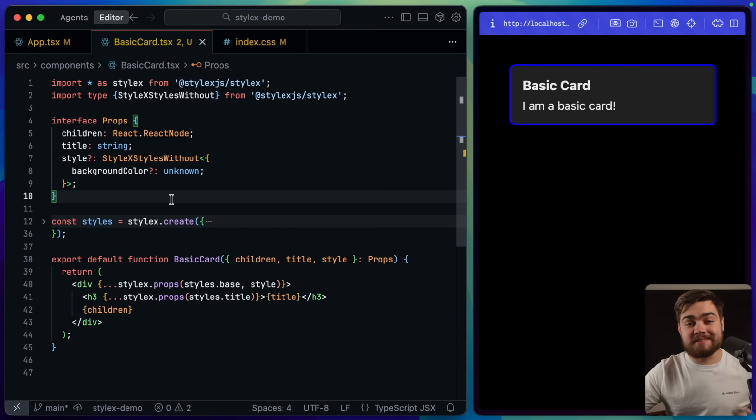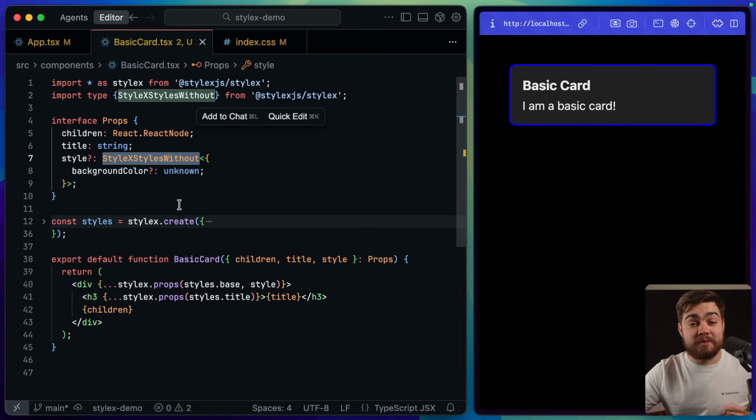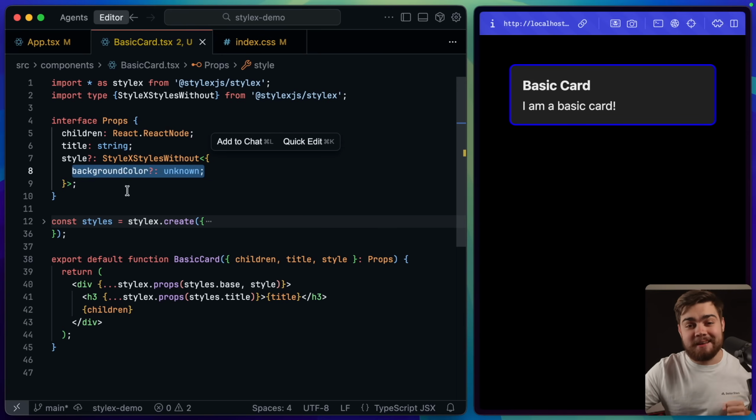Another choice you have for limiting styles with TypeScript is the StyleX styles without type. This one is simply going to allow all properties except for the ones that we specify in here. So it'll allow anything to be set except for background color.